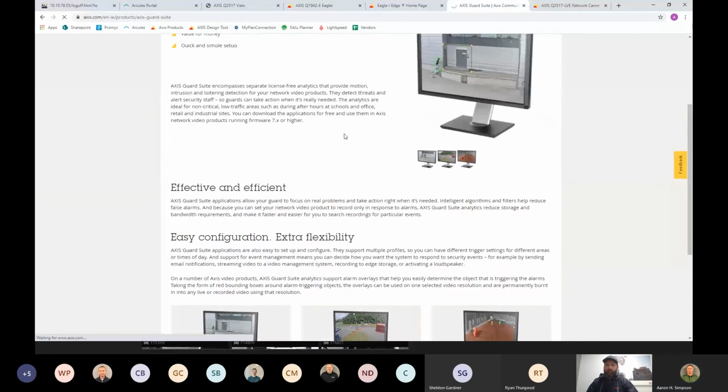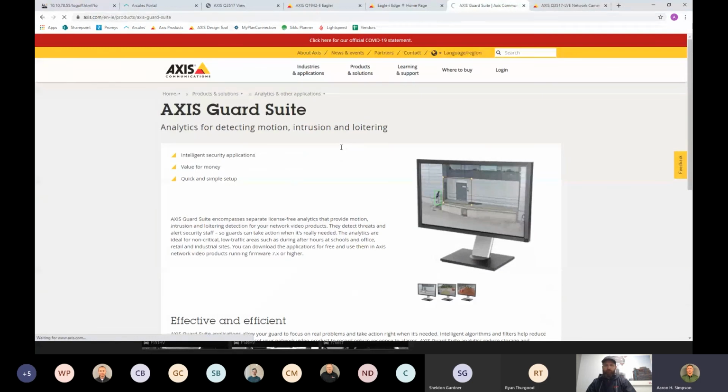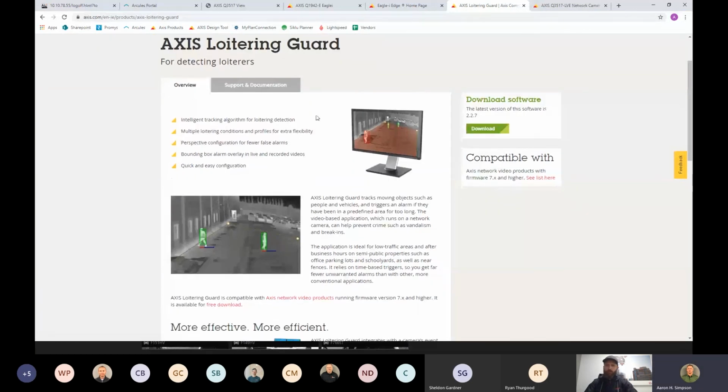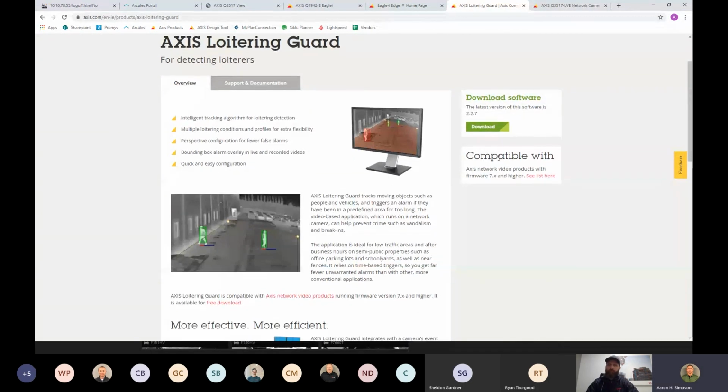So link over. But yes, the answer is yes, we can upload that to it. Not a problem. So you'll see right here, here's my download for loitering guard, for example, or fence guard was on the other one.